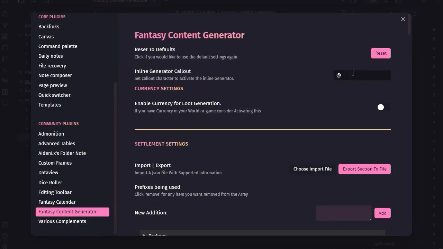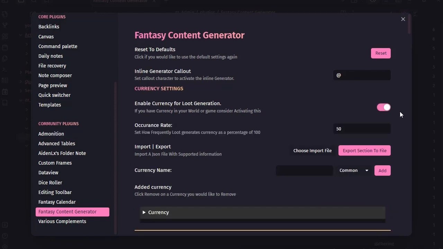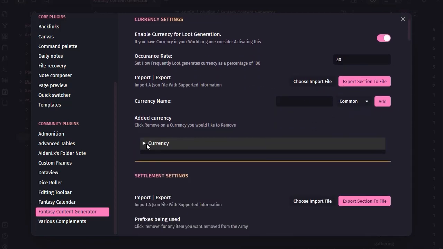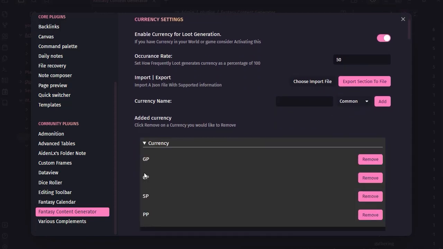And click on this. So the biggest thing to note in this one is you can have it enable loot generation, if you want it. And it actually has the standard currencies minus Electrum.